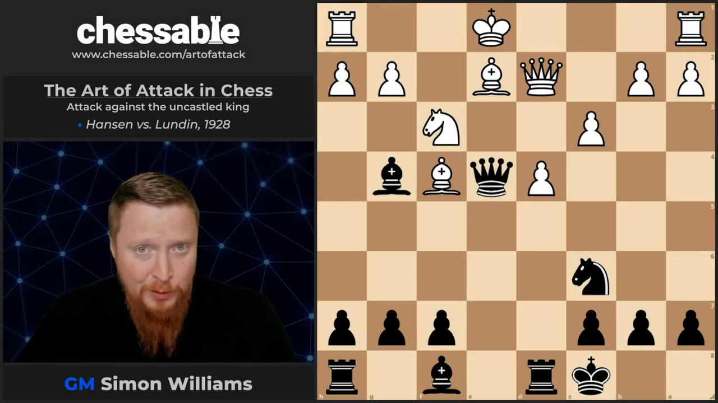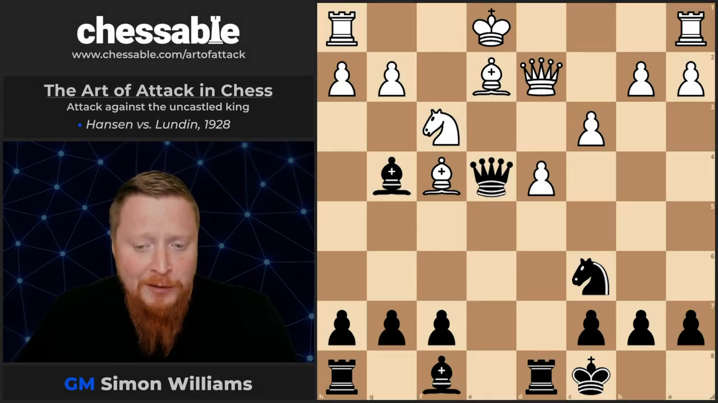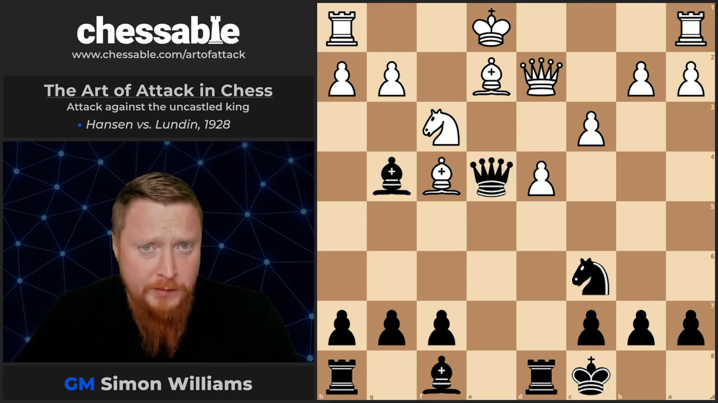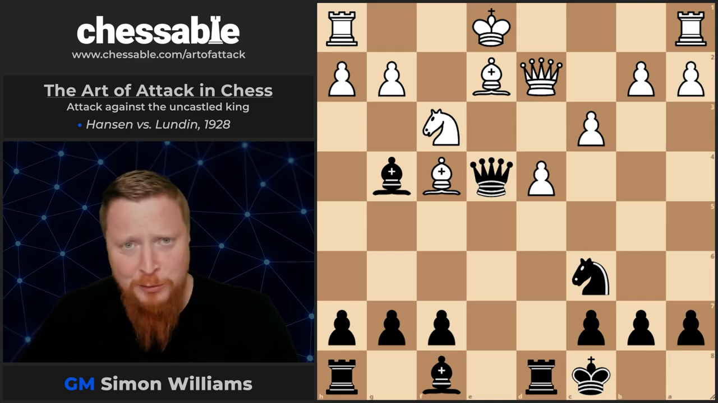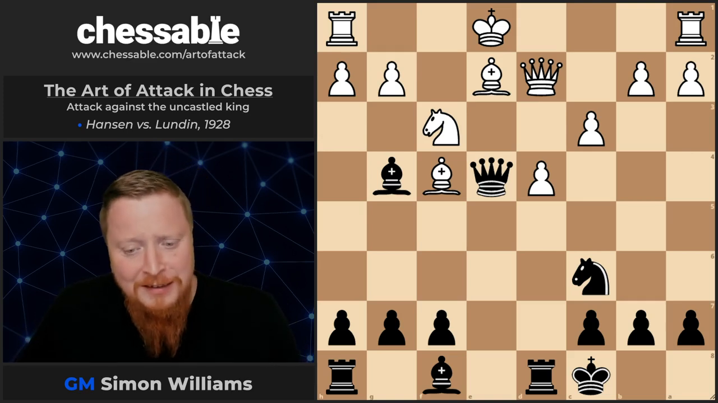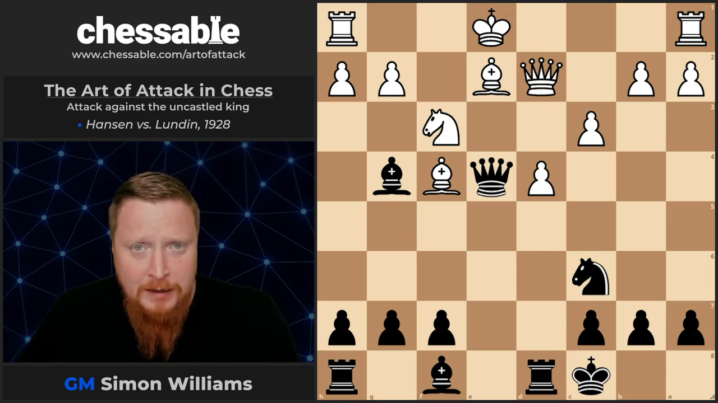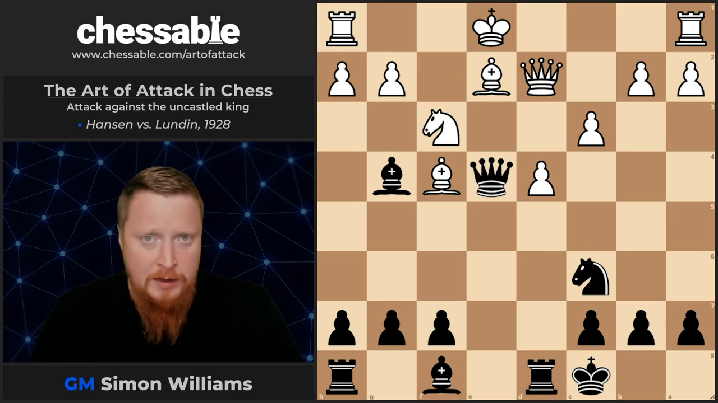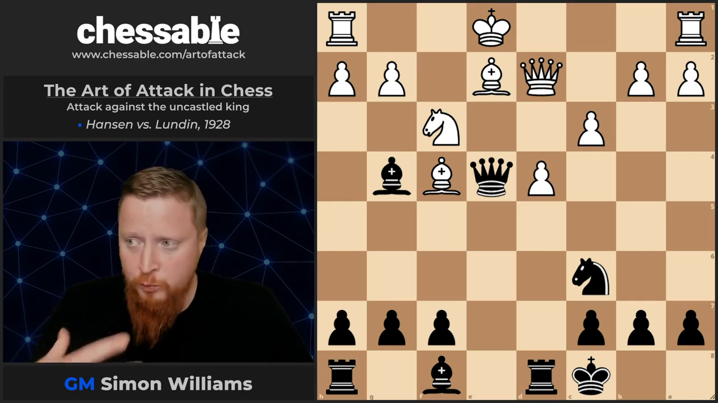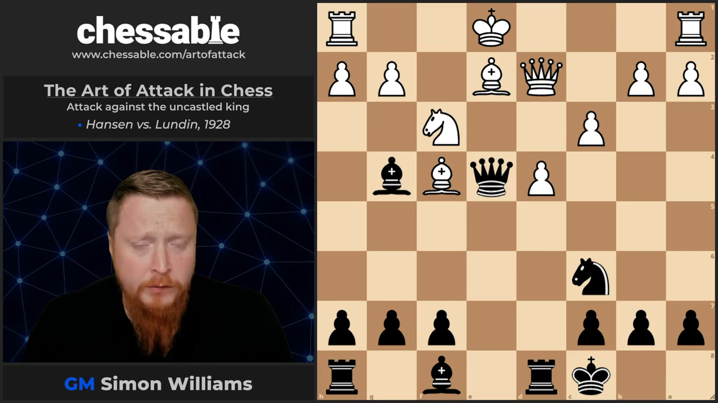Another example about e file demolition. And this game is a game between Hansen with the white pieces, not Eric Hansen. I don't think he was around in the year of 1928. And his opponent, Lundin. And of course, with these names, it had to be played in Oslo. And one thing we're going to analyze in more depth through this course, and we're going to lead up to later on, is focal points.